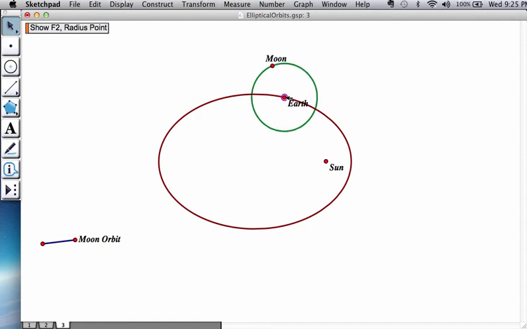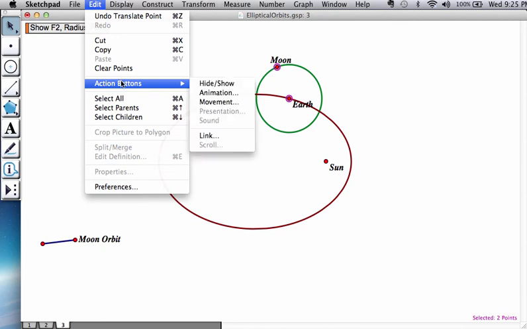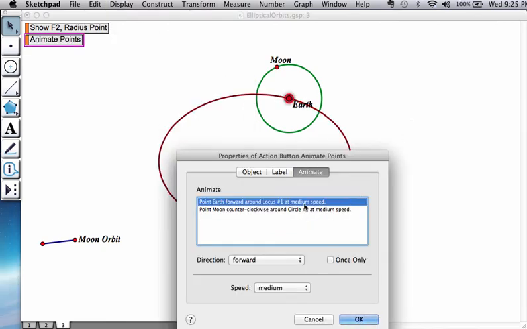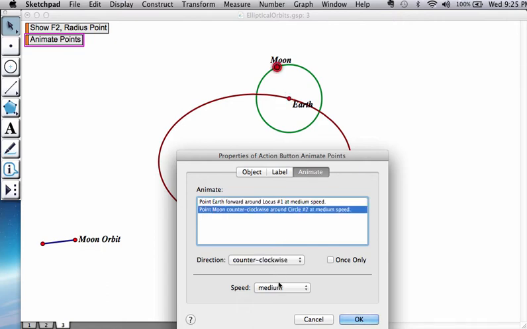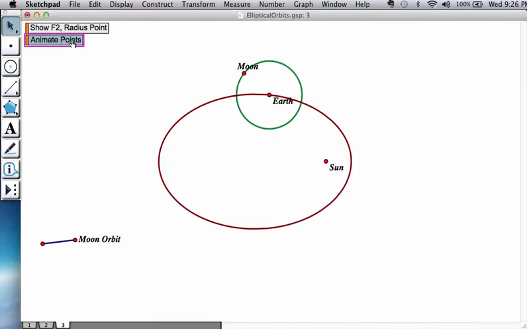I believe everything we need is ready for an animation. Remember how animation works? You select whatever is traveling. Sketchpad understands that these points are on their respective paths. So edit, action buttons, animation. Let's have the Earth go at medium speed and maybe the moon go fast. Let's OK that, and let's test that.